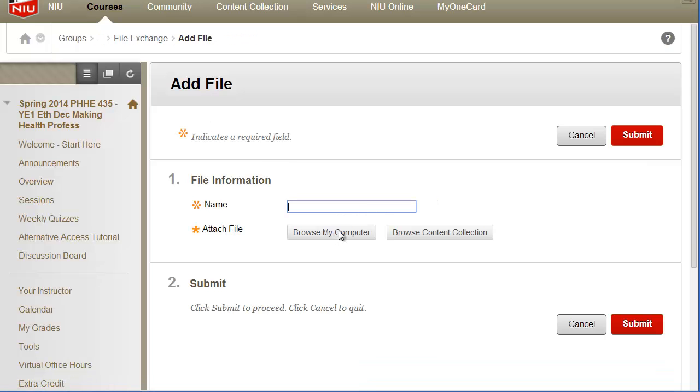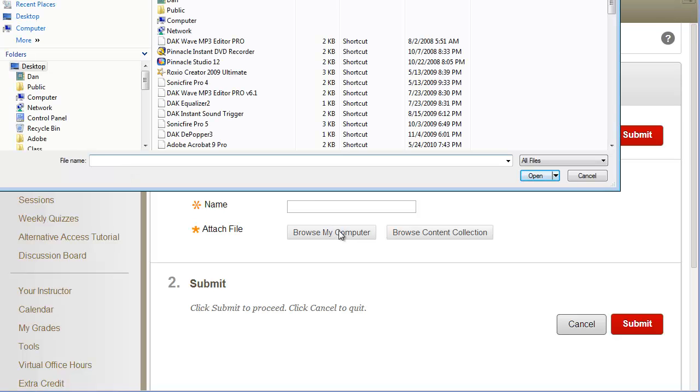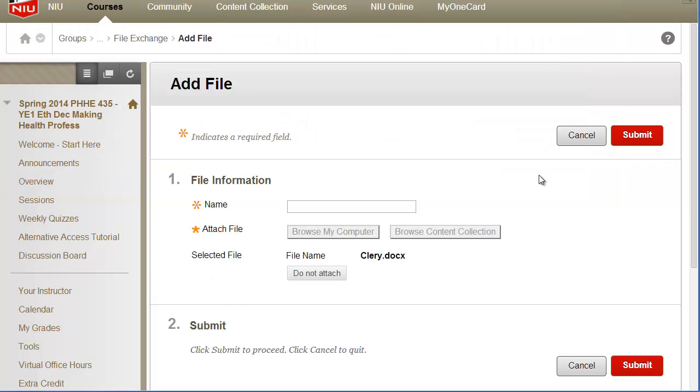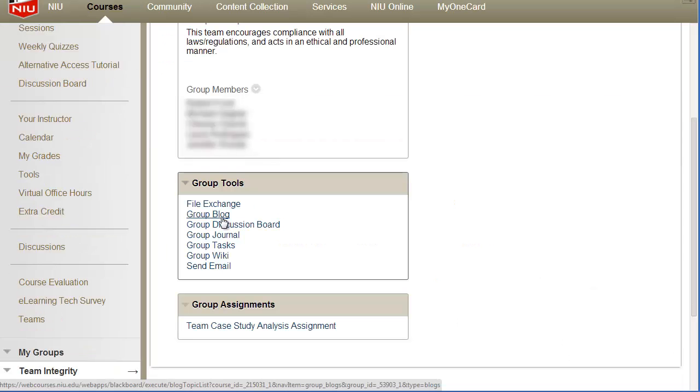I would browse my computer for this document. Okay, I've selected the document. And now I'm going to submit. So now, there is the file. So anyone who's a member of this team can open and view it. So that's File Exchange. A group or team blog can be used to post ideas and solicit comments.